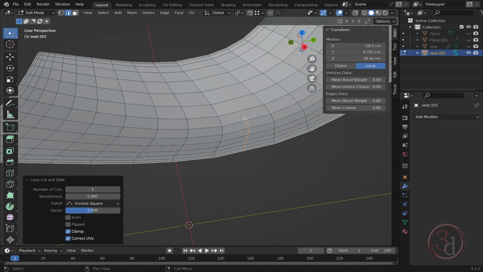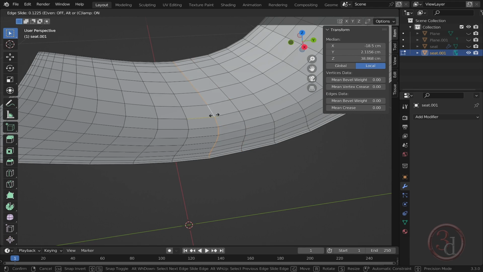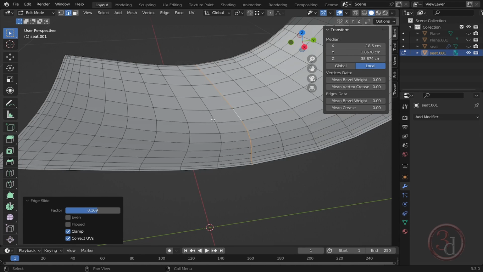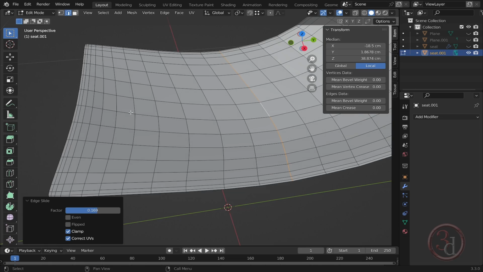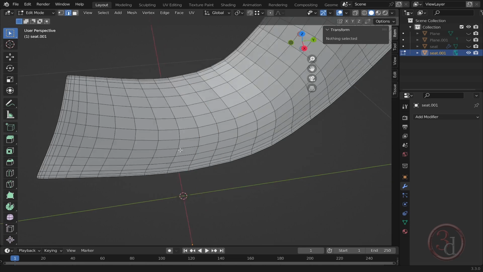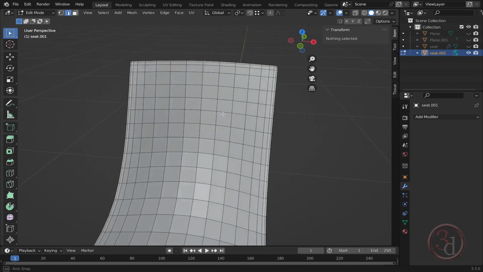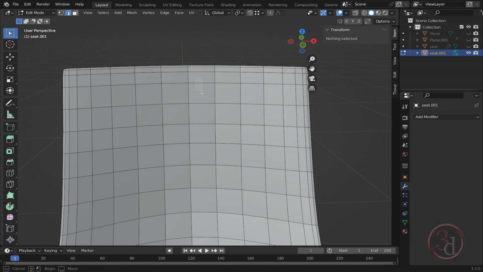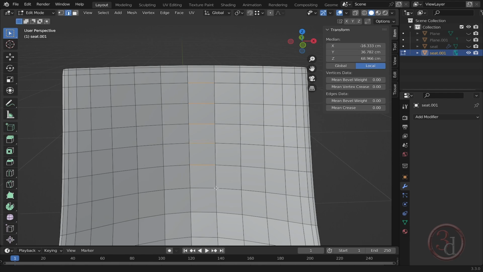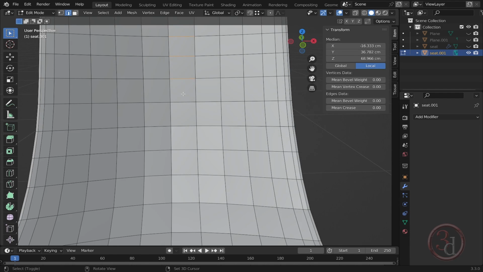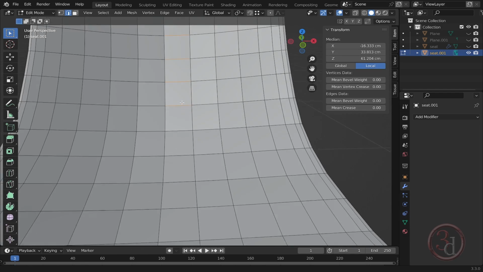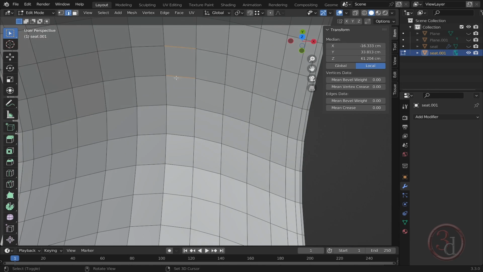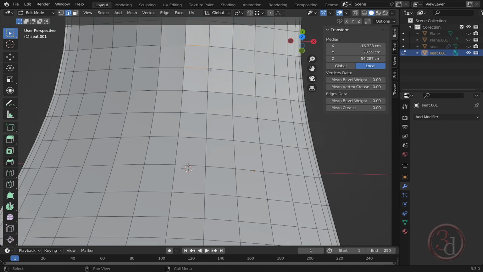Looks fine to me, maybe just a bit away from the first one. Alt click, GG. Yep, should be okay. So now I have somewhat equal. So if I start to select these edges, hold shift and then click and drag to add to the selection. Hold shift, click and drag, hold shift, click and drag.